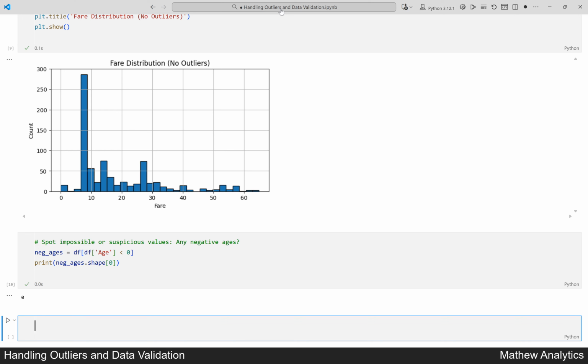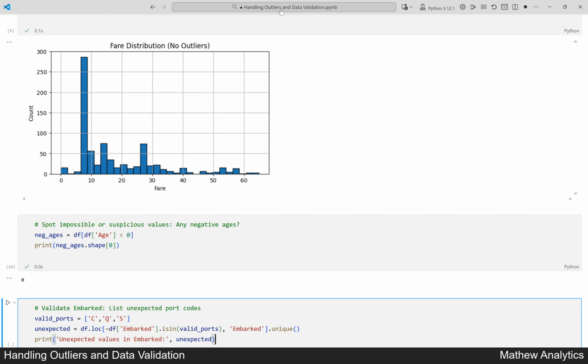Invalid categories can sneak into our columns. Let us see if any port codes in the embarked column are unexpected. We know C, Q, and S are valid codes. Check for any codes outside this set. List out unexpected values so we can decide what to do. Running the cell now.